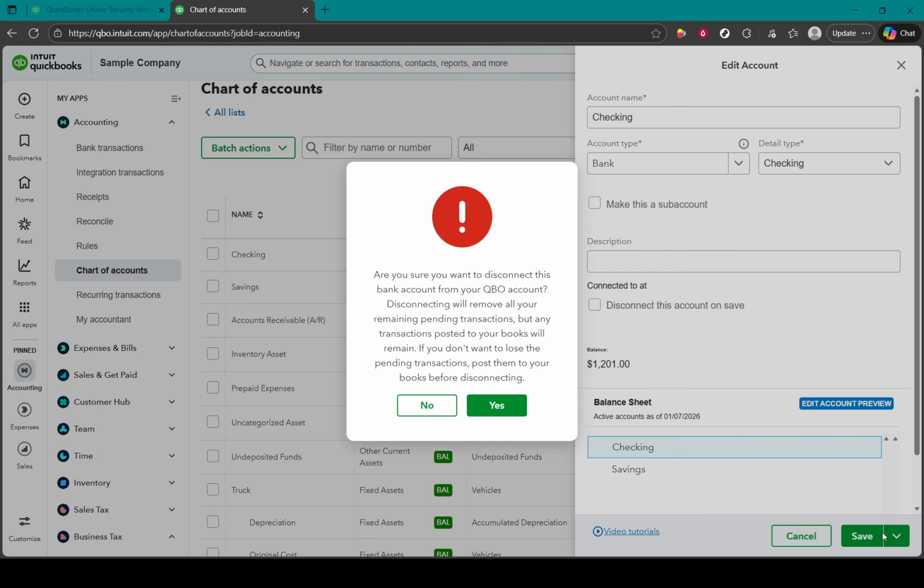A few helpful notes as you do this. Disconnecting does not remove any transactions that are already in your books, and it doesn't delete the account from your chart of accounts. You'll still see the account for reporting and for your historical records. It simply stops new downloads. If you had transactions sitting in the For Review tab before disconnecting, consider whether you want to add or exclude them first so your books stay consistent.